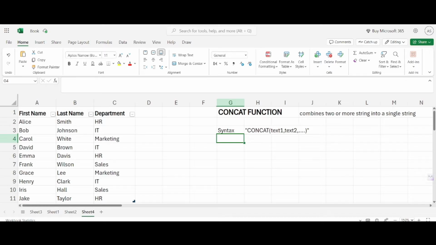In this video, we are exploring the CONCAT function, a game changer for combining text strings. Let's dive in. CONCAT helps combine two or more text strings into a single string. It is perfect for merging names, addresses, or formatting data.